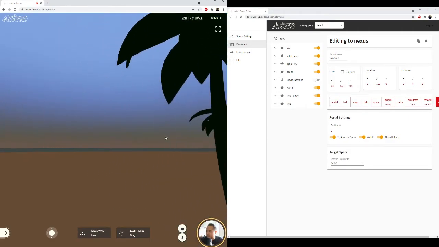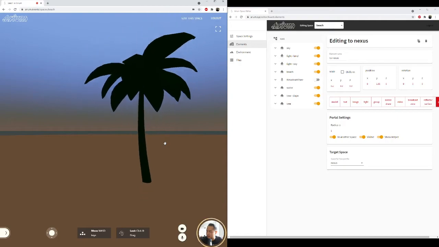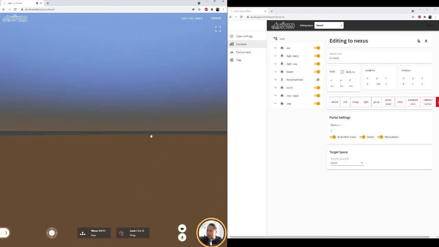Anyways, if I don't want to stay on the beach for the entire time and I want to go back to another world, I am going to put a portal in. So let me show you how to do that. On the right hand side, you see the editor.